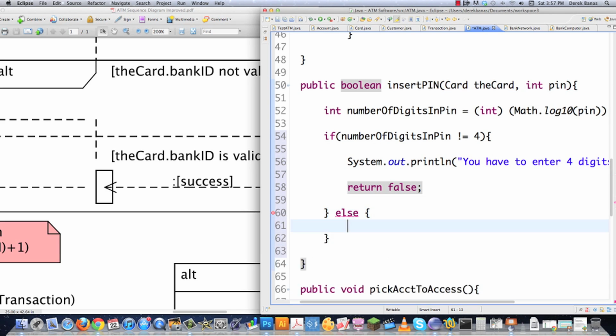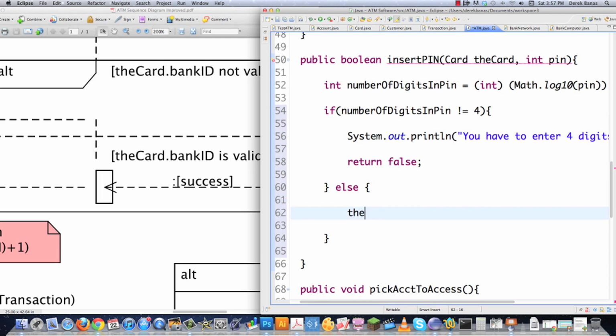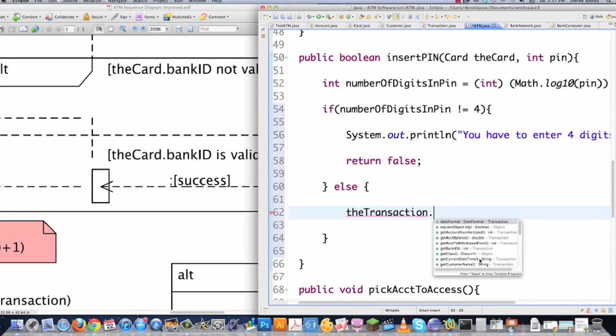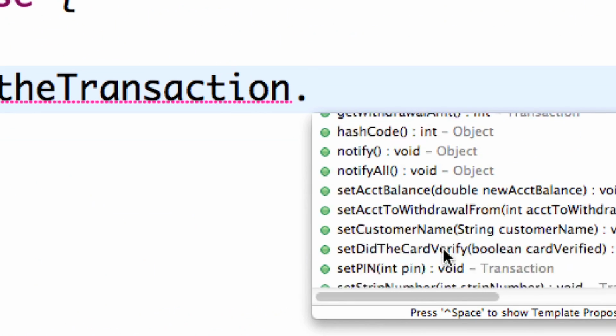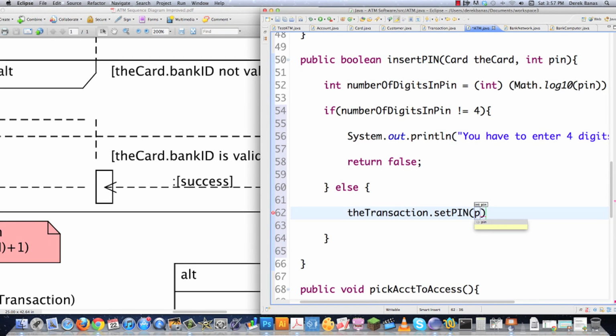Else, if they did enter 4 digits, well, we're going to have to verify if those 4 digits are correct. So we're going to go the transaction, and we want to set the PIN for the transaction, because remember, we're passing transactions back. Set PIN, right like that. And then this is going to be set to the PIN that they sent to us. And we're going to have to verify that guy later on.